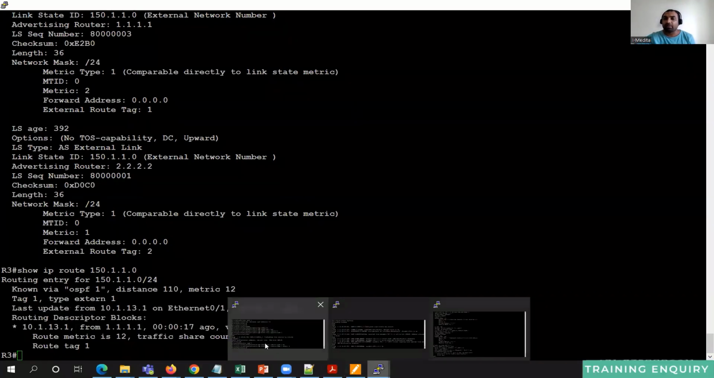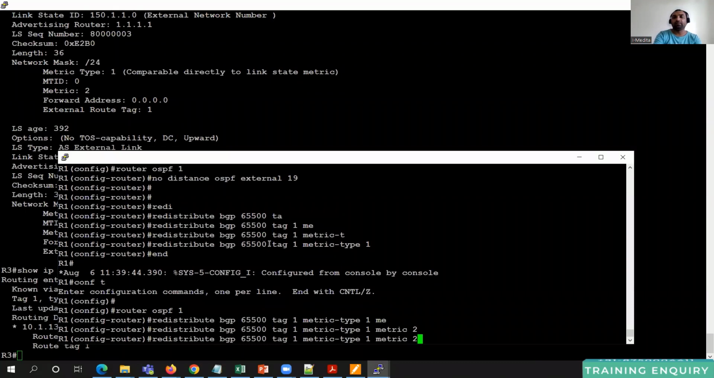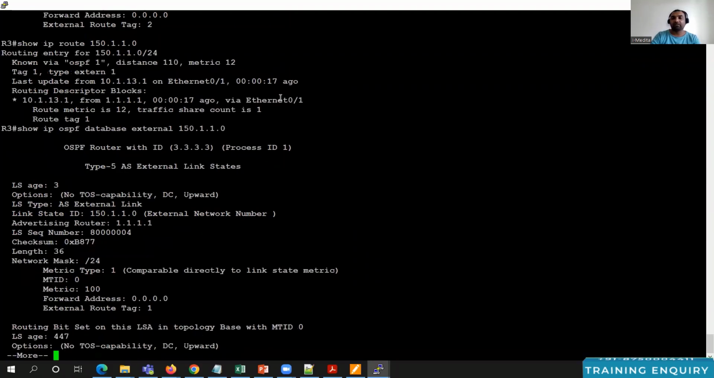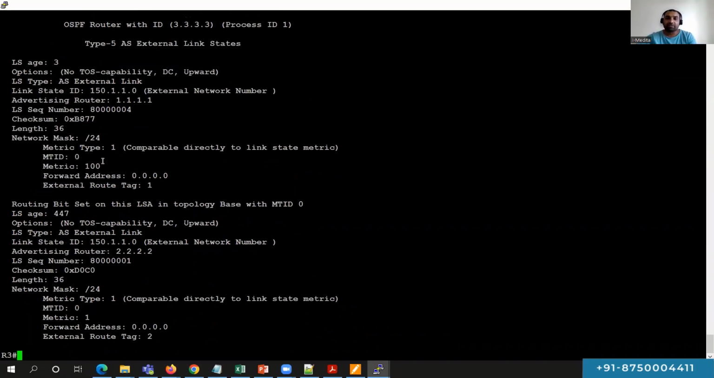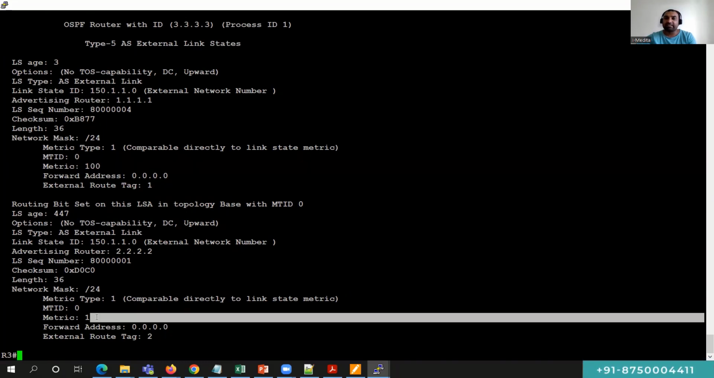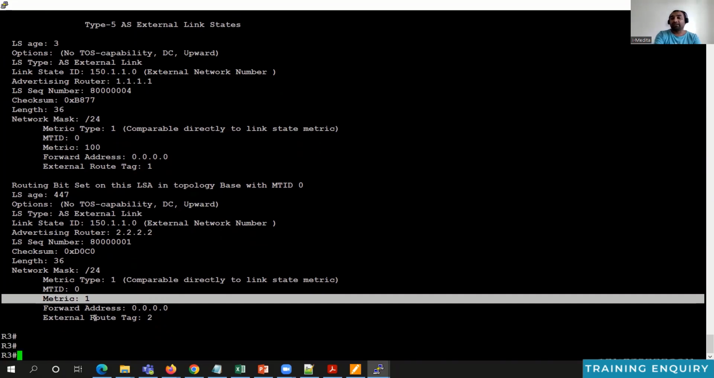But then if you go to router 1 and increase a little more, let's say in place of 20 you set 100 as the seed metric, and this time if you open up the LSA, from router 1 the seed metric is 100. From router 2, it is still 1. And therefore, the total cost will be lower via router 2.